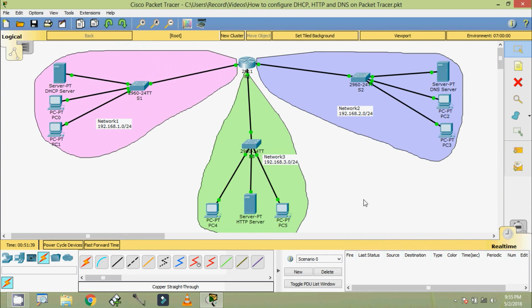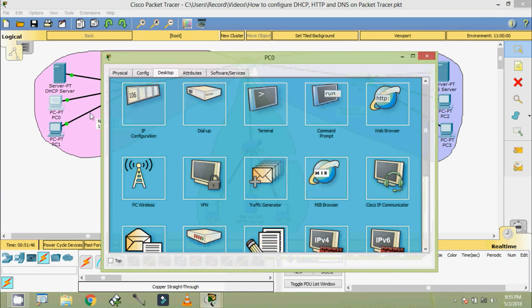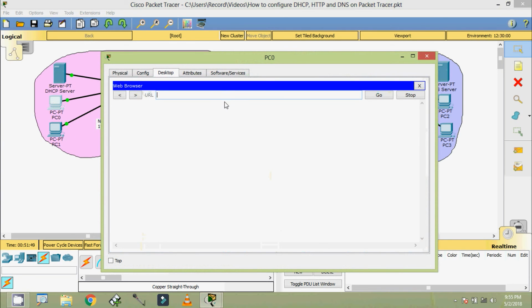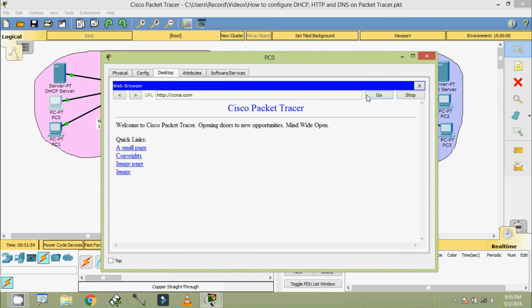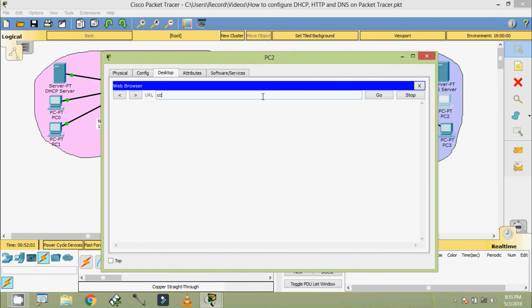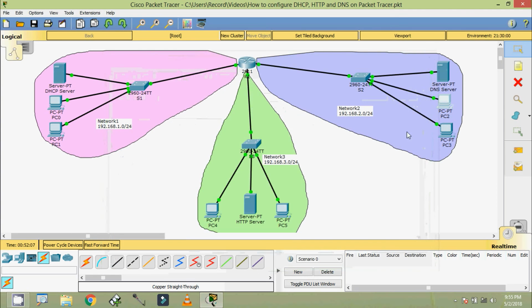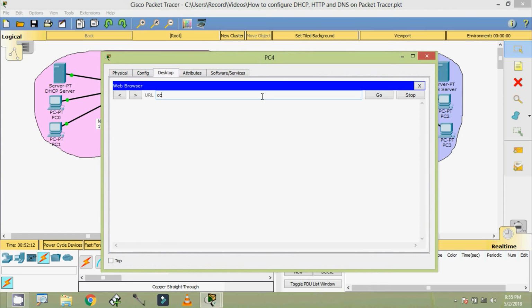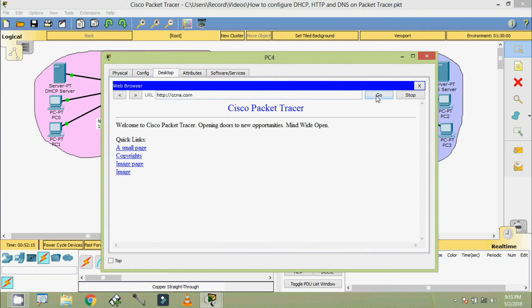Now we are going to access the web page from this HTTP server using the name we set in this DNS server, that is CCNA.com. Here we give CCNA.com instead of the HTTP server IP address, and we can see we are getting the web page. Now we'll try the web browser from this network, CCNA.com. Here we can see we are getting the web page. Also we will get it from this local network, ccna.com.